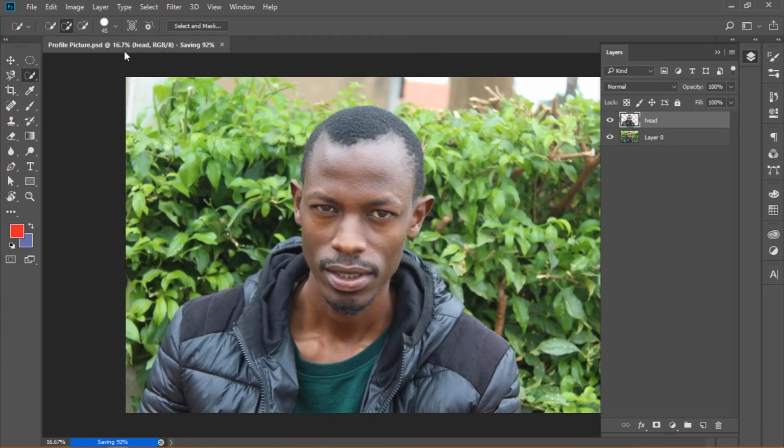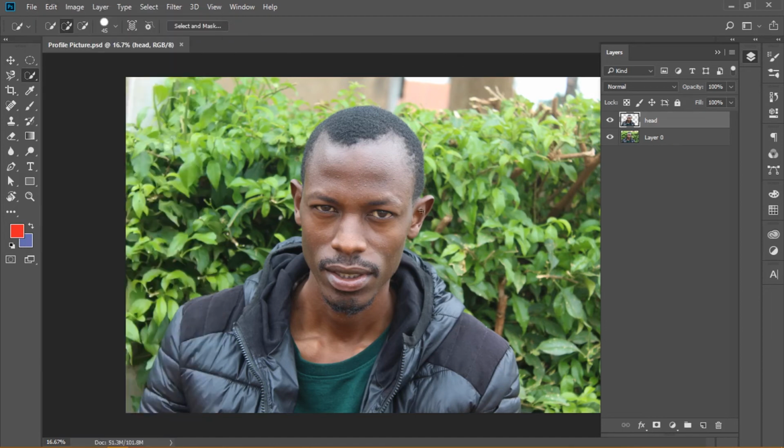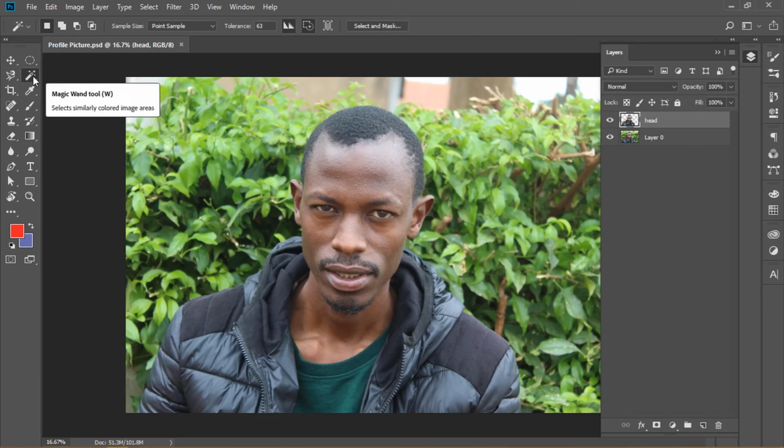All right, I think that's it for the video. I've showed you 5 different types of selection in Photoshop and how you can use each of them. I've showed you 4 tools. The fifth tool is the magic wand tool. You shall look at the magic wand tool in another video.